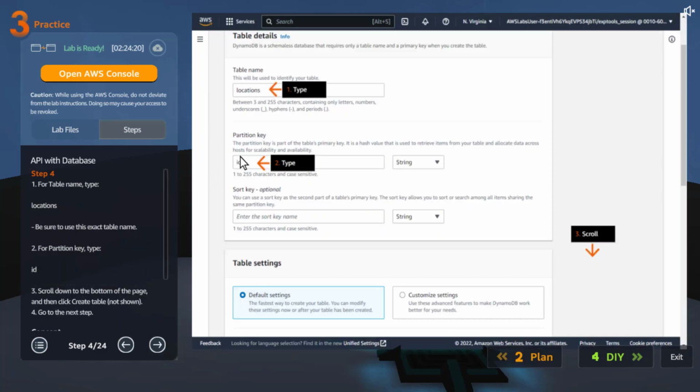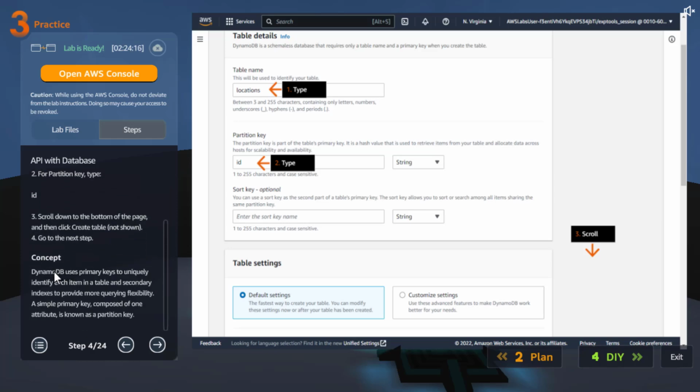So the table name is going to be locations, and we are going to partition by ID. DynamoDB uses primary keys to uniquely identify each item in a table and secondary indexes to provide more querying flexibility. A simple primary key composed of one attribute is known as a partition key, which is what we are going to create.